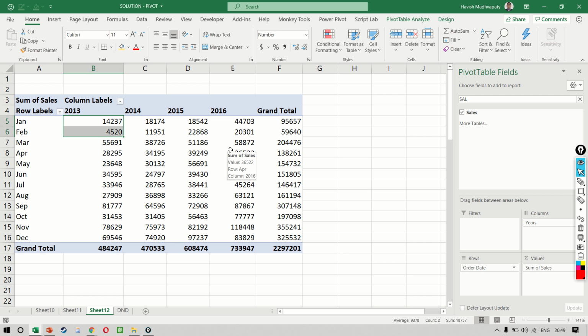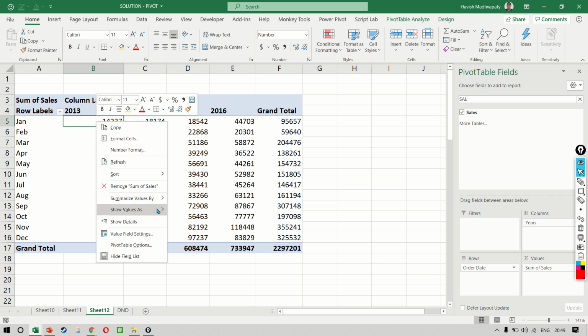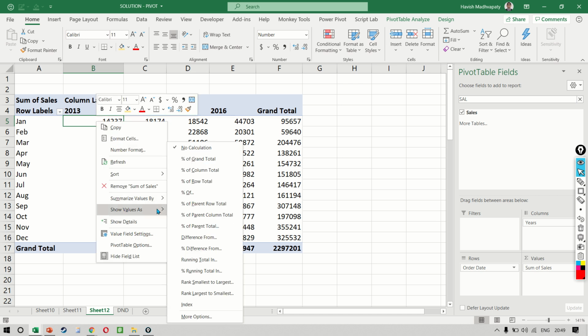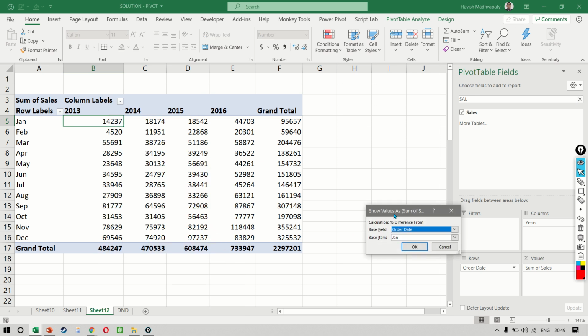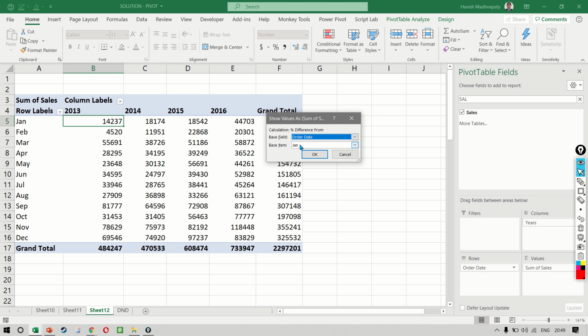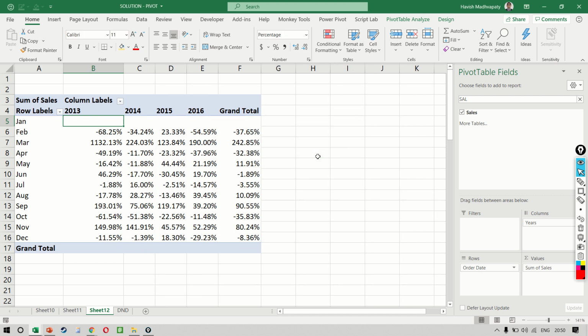That means that there was a decline. Then it shot up in March and then it again decreased in April and so on and so forth. To do this calculation, we can simply right click, select show values as percentage difference from, and then we want to choose the base item as the previous item. This means that Feb will be compared to Jan, March will be compared to Feb, and so on and so forth. The final result looks like this.